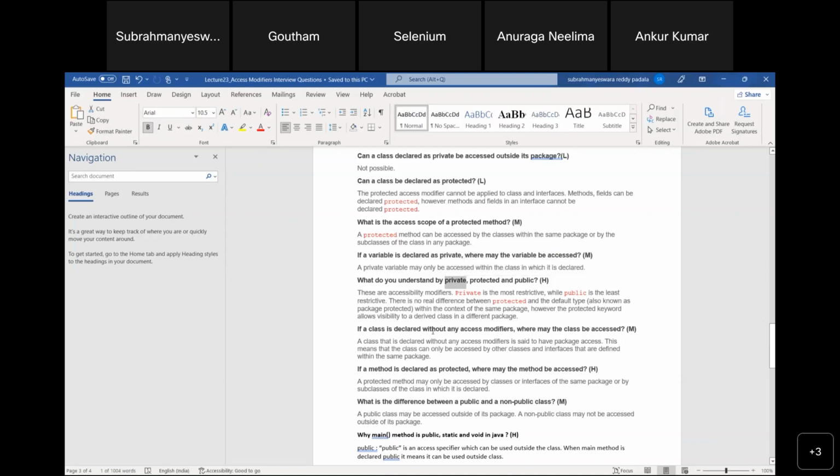If a class is declared without any access modifier, what does it mean? The access modifier is default. And where can we access it? We can access it only within the same package.